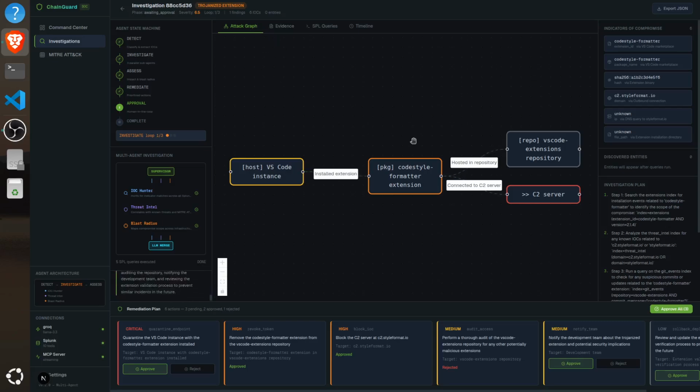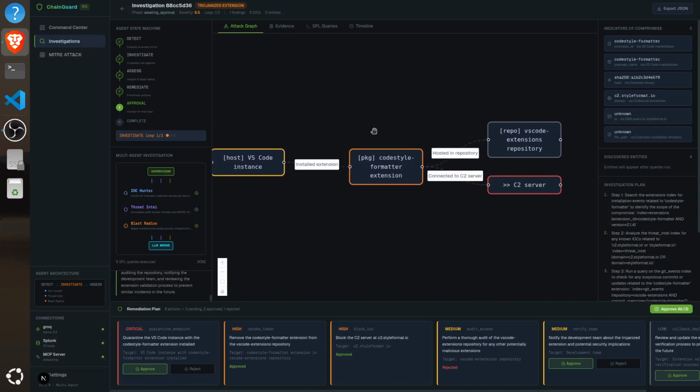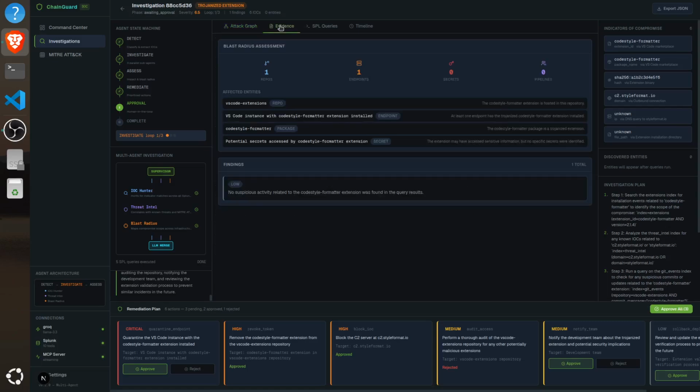The attack graph visualizes the propagation. Nodes represent compromised identities, the malicious extension, affected endpoint, CI runners. Edges show how the attack spread through the environment. The evidence tab lists each finding with its severity, description, associated IOCs, and MITRE technique IDs.